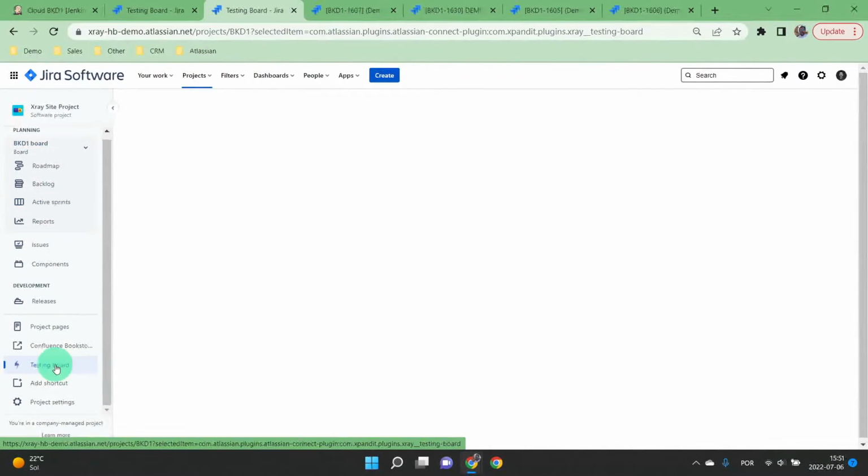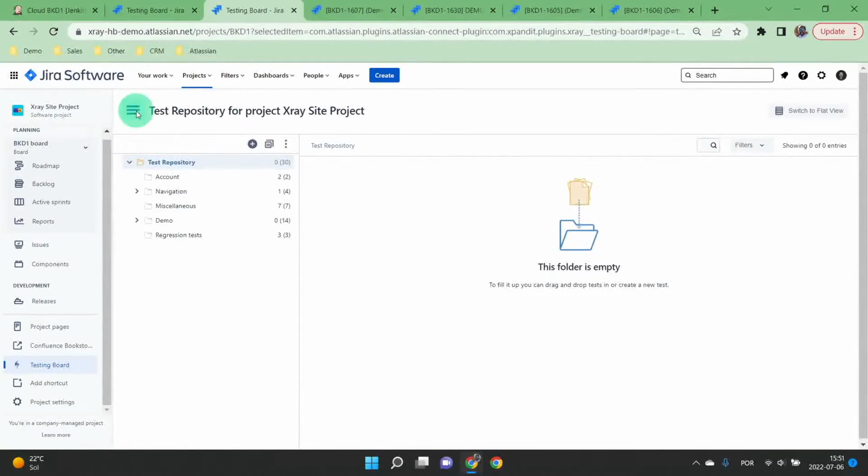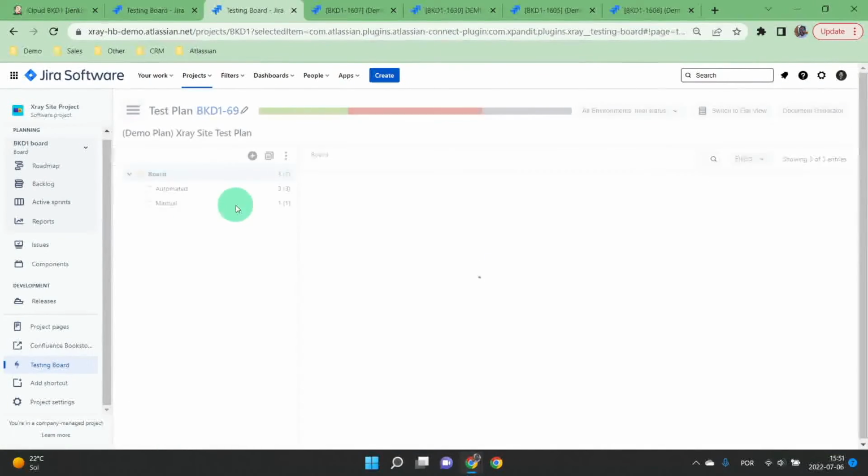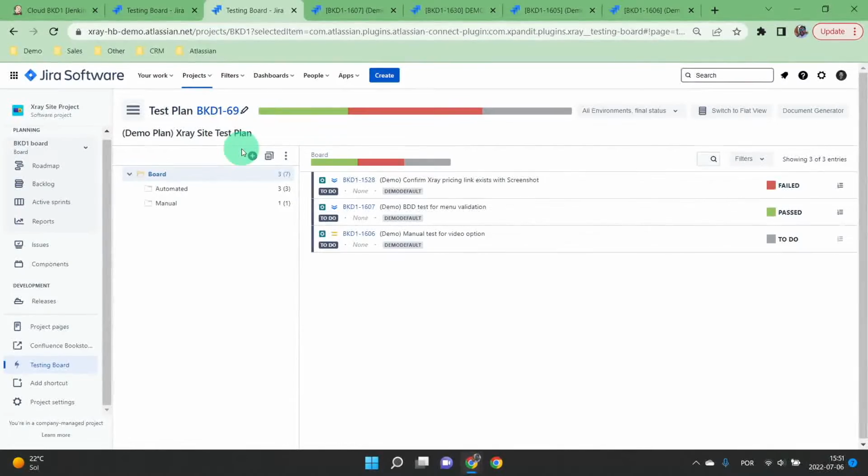For that, I'm going to the testing board here once again. And I'm going to select this pull-out menu, which takes me to additional features of Xray, such as viewing the reports, test case importer if you want to import tests in bulk, and I'll just go into the test plan. This takes me to the last test plan I visited. Incidentally, it's the same one where we linked those test cases to.